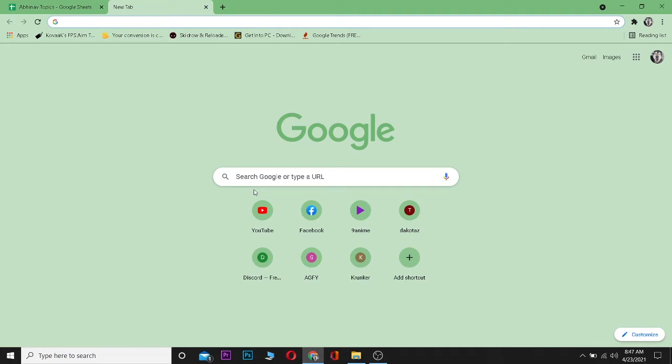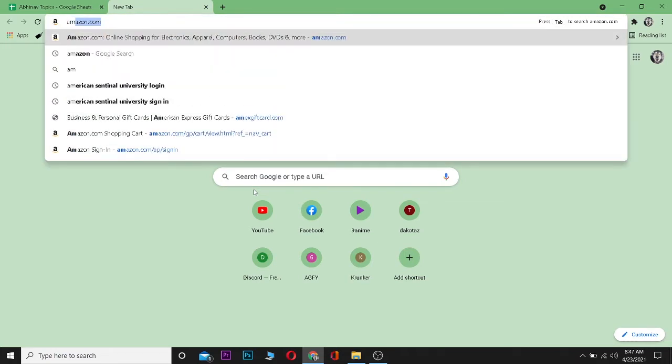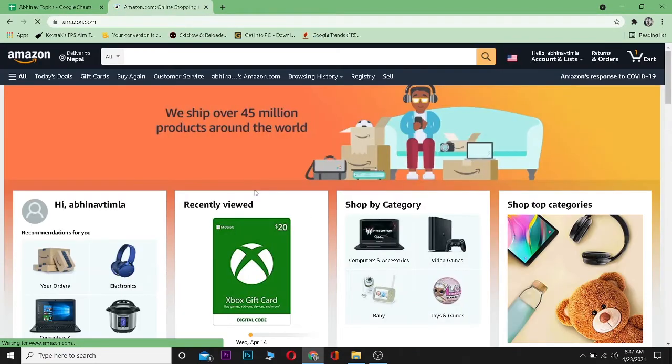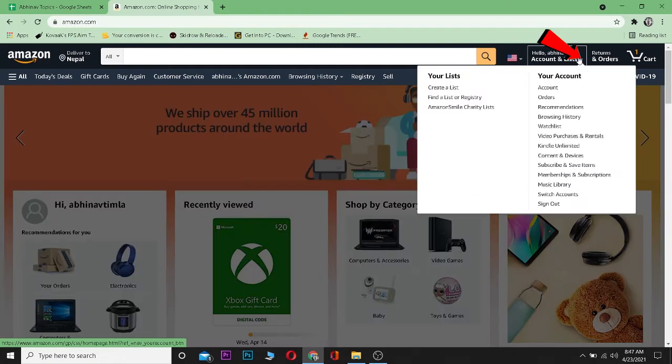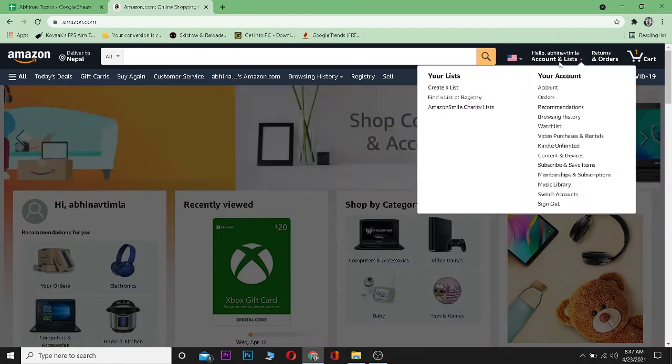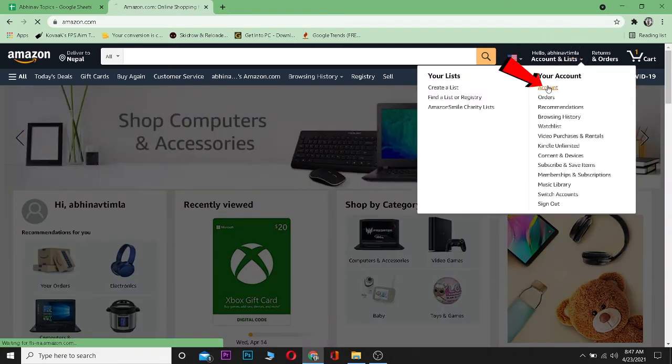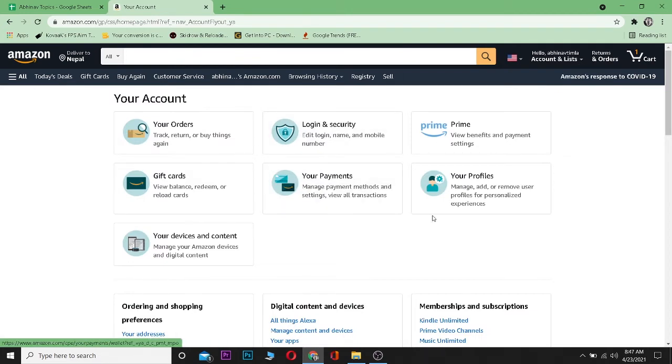So the first step is to go to your browser and go to the website called amazon.com. After you go to amazon.com, log into your account if you haven't, and after logging in you can click on this arrow button pointing down. And you can click on the account over here. Click on account, then it's going to take you to this page. And on this page, click on your payments.